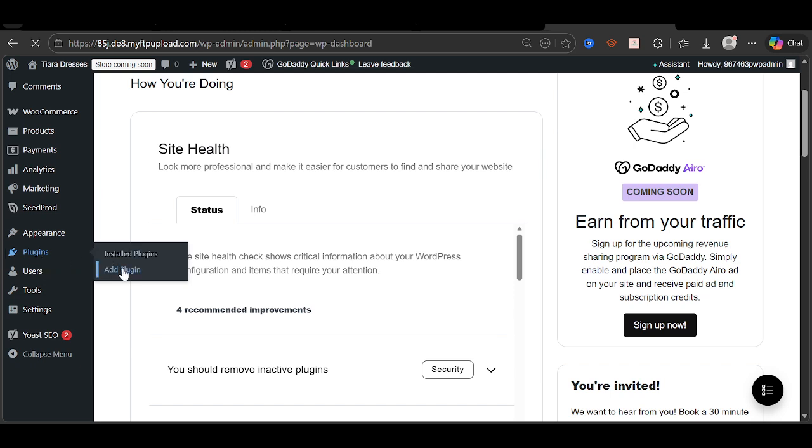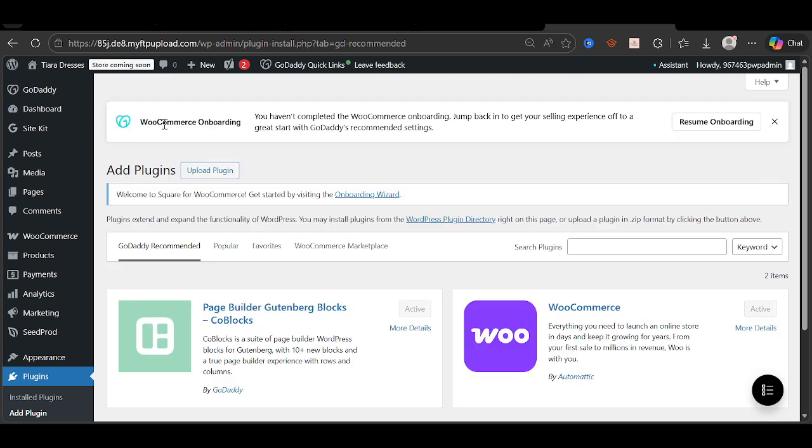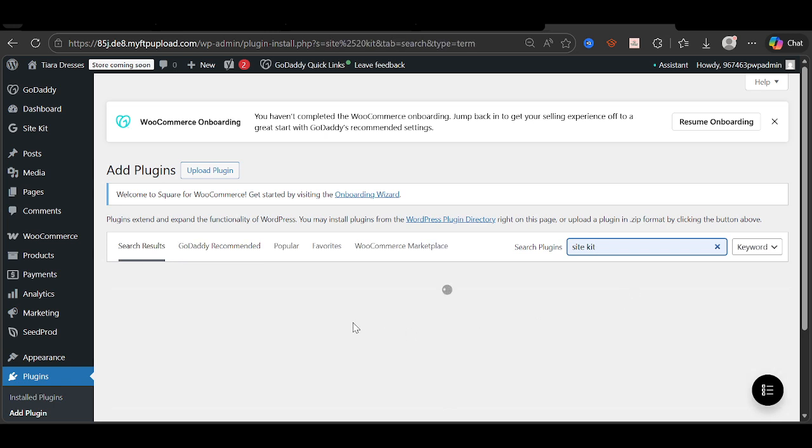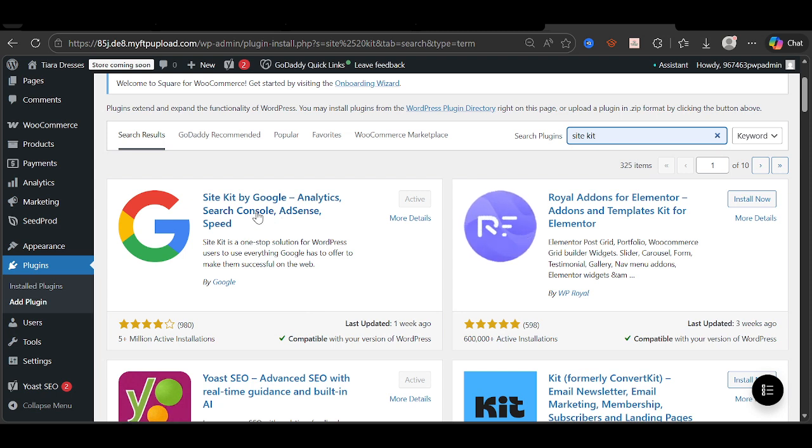To bring in Google Analytics, we're going to install a plugin provided by Google called SiteKit. At the top of the plugins page, look for the button that says Add New or Add Plugin and click on that. This takes you to the plugin library where you can search for new tools to add to your site. In the search bar on the top right, type SiteKit by Google. Give it a second to load the results, then look for the plugin called SiteKit by Google Analytics, Search Console, AdSense, Speed. It should clearly show that it's made by Google. This is the official plugin that connects your WordPress site to Google Analytics and other Google services.